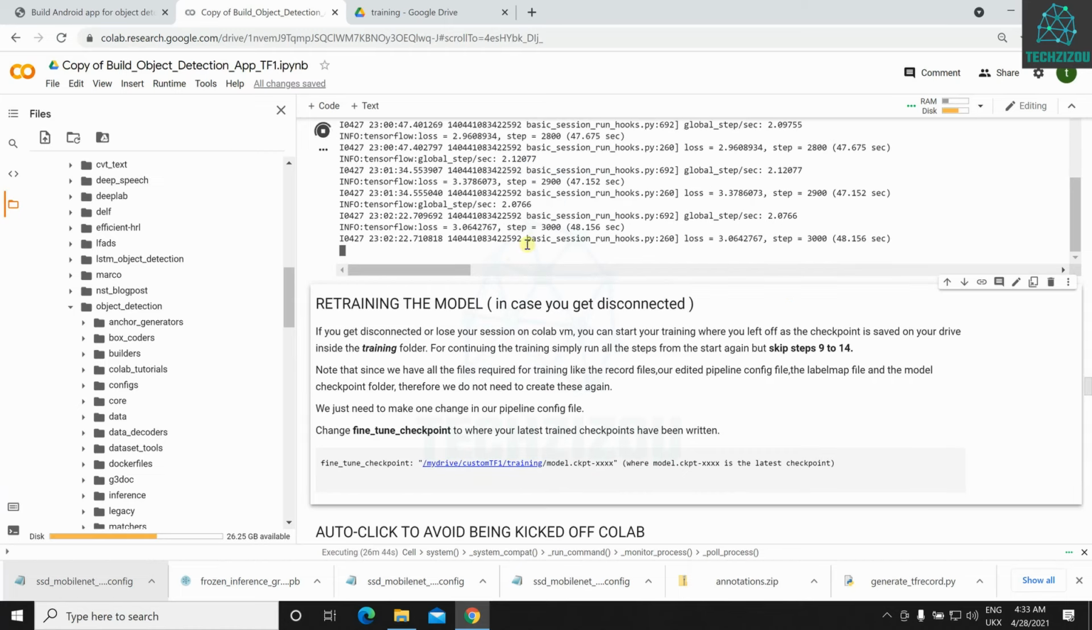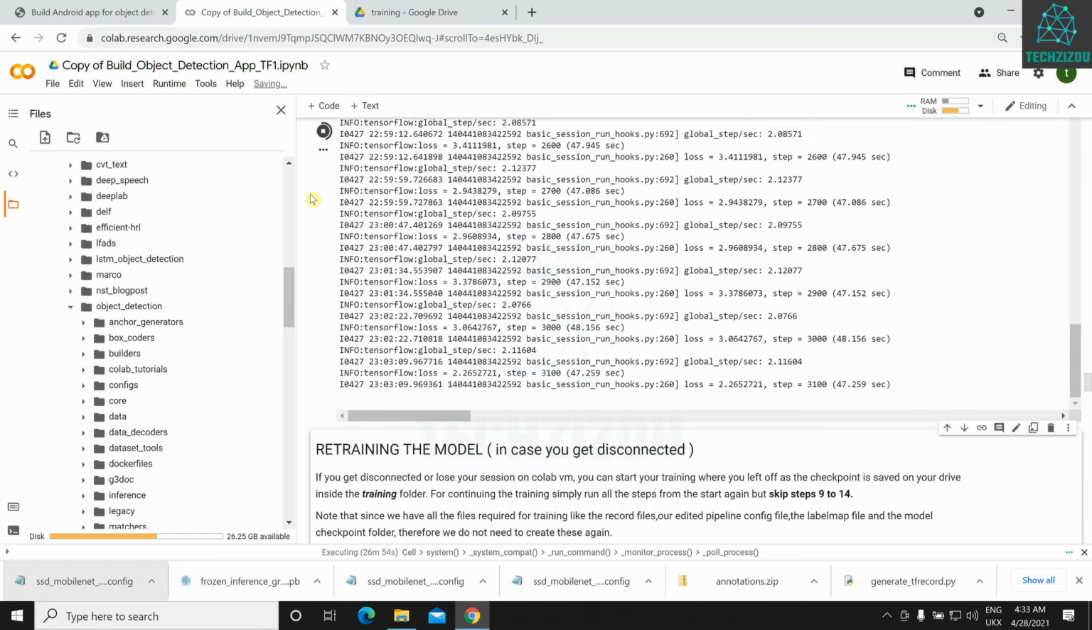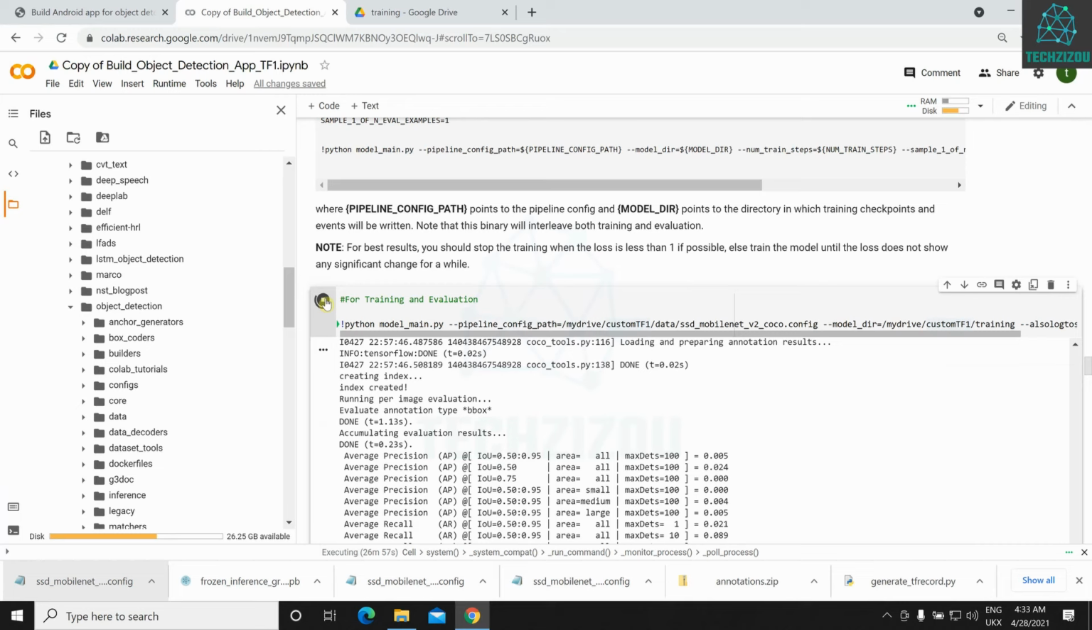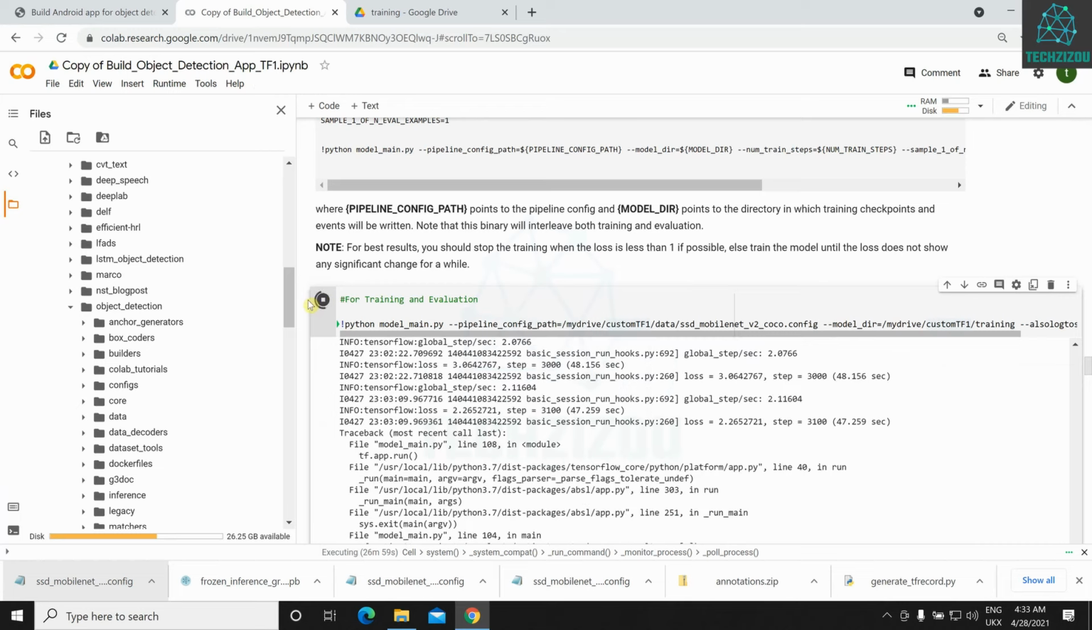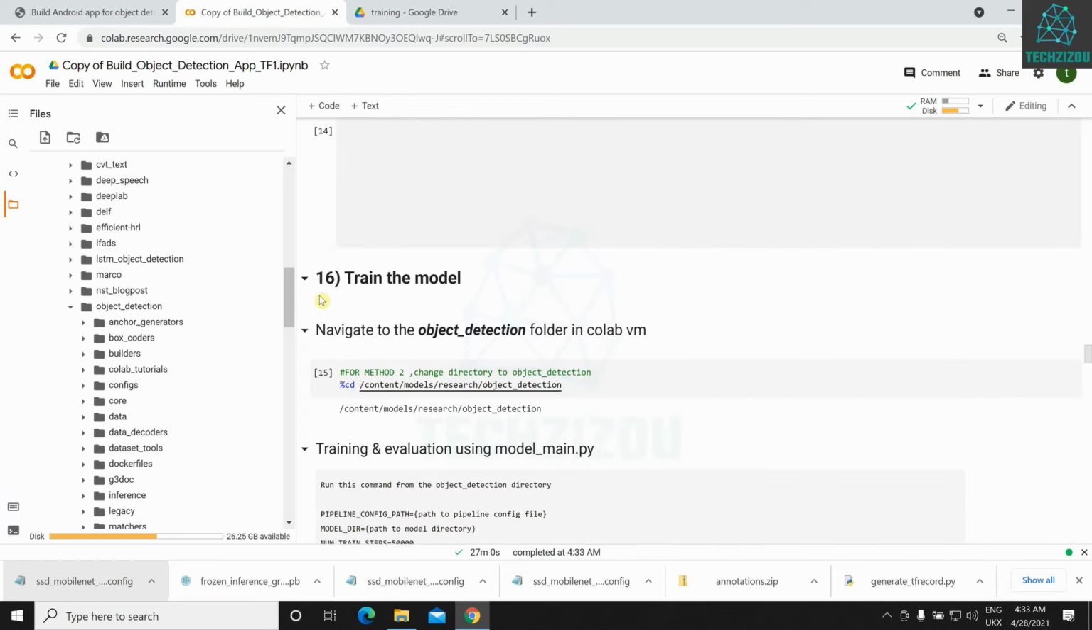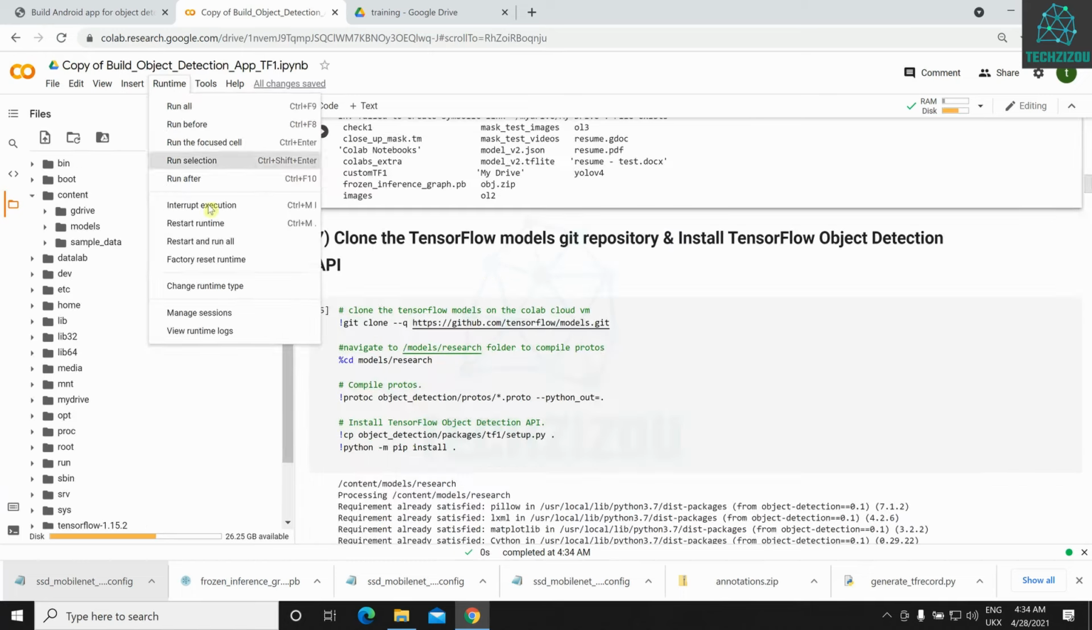Okay, so one more thing, in case we get disconnected I have shown how to restart your training from where we left off. So in case we get disconnected, because I lose the connection, we'll have to carry out all these steps again.